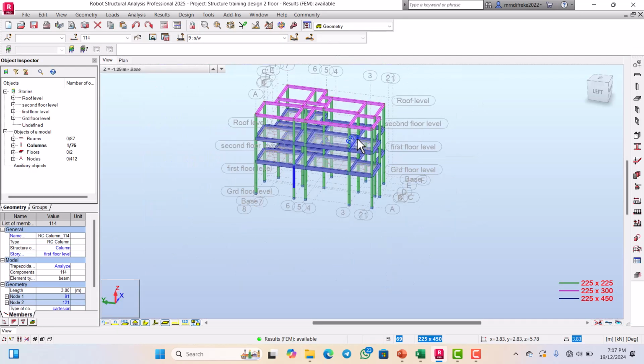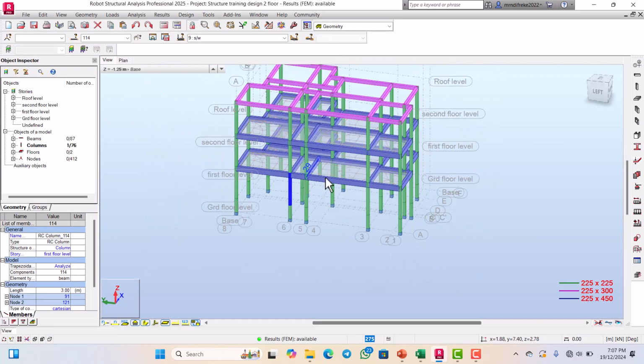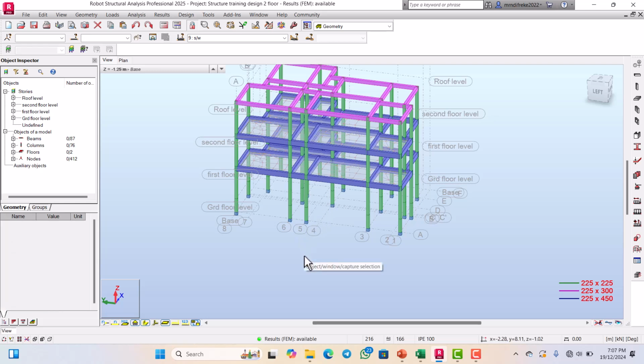Okay, so now the next thing we want to do, if time will permit us, is just for us to design the footing. So we want to design the footings now. To design the footing, we are going to use the provided reinforcement option. Because I want to design all the footings at once.